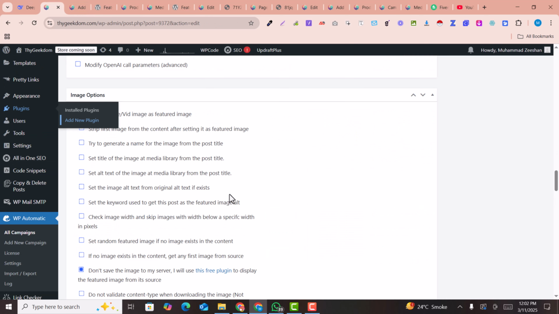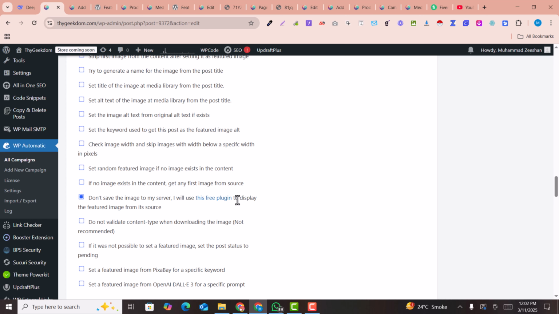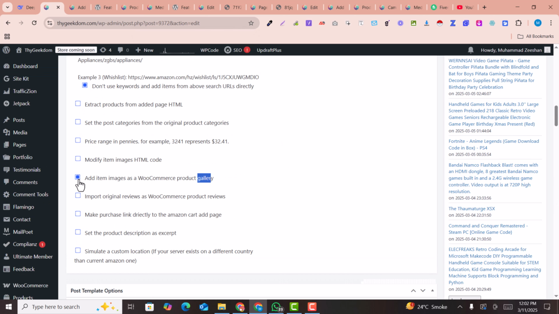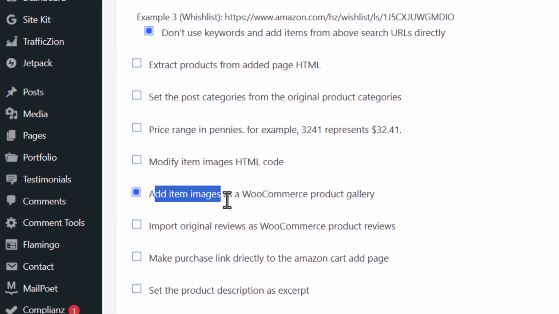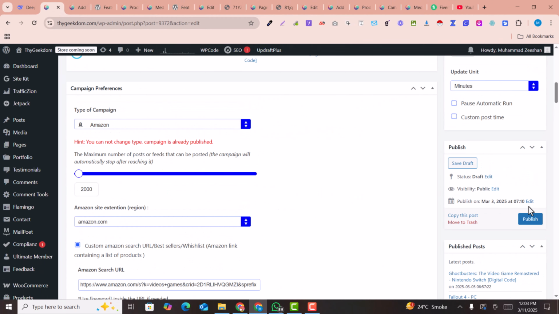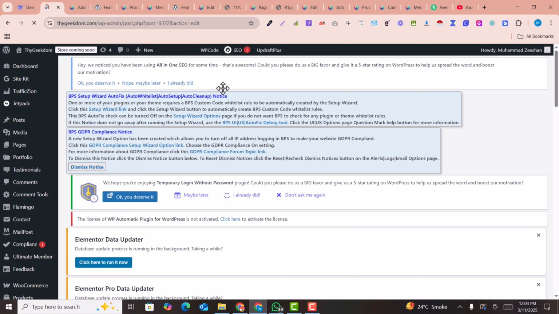So you just need to check this box and install this plugin, and you can check another box as well. Here is the checkbox, add images as the WooCommerce product gallery. Uncheck this, you don't need to check this box. So uncheck this box, and this campaign is now cleaned, and the images included in this campaign will not be saved into your WordPress library.